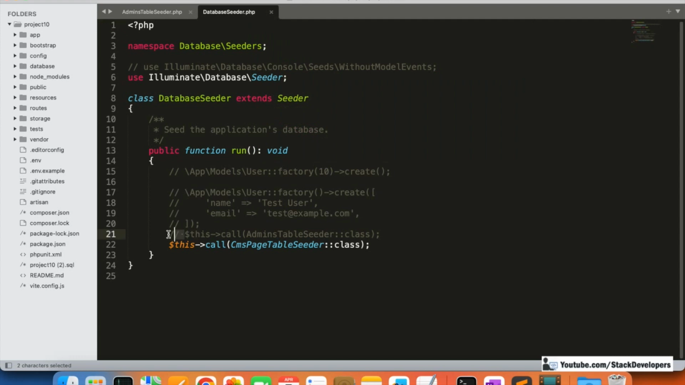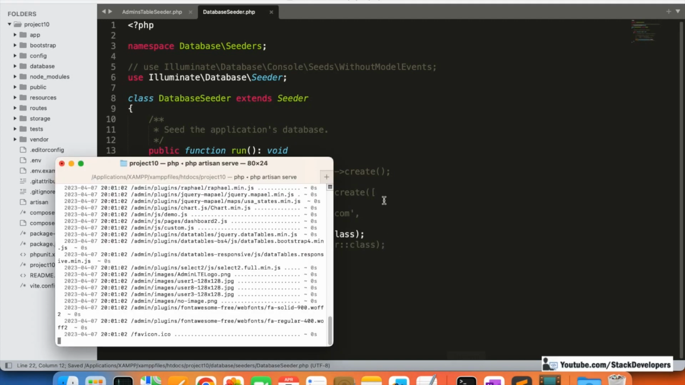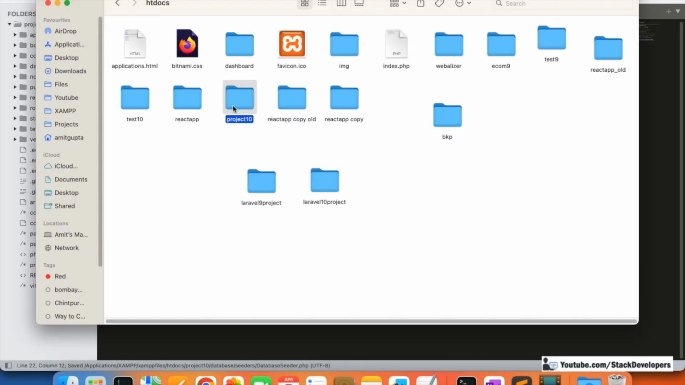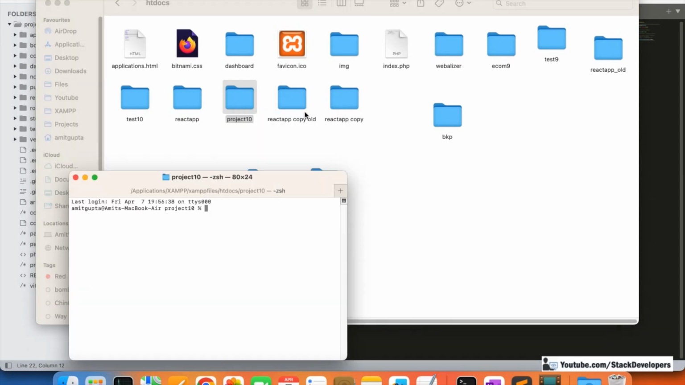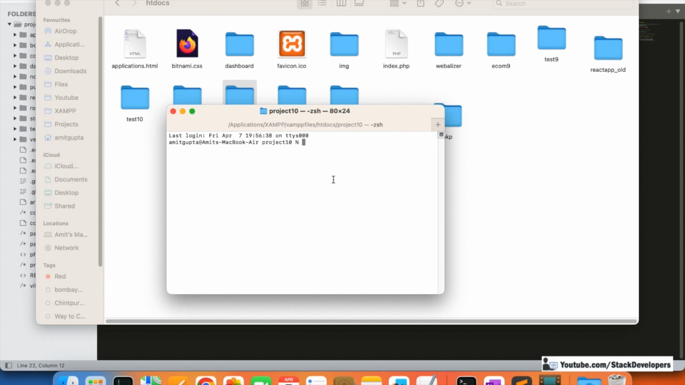I'm going to add this in the database seeder, this one here. We are going to call this admin table seeder. I'm going to hide this one, and we'll run the php artisan db:seed command. So this is our project 10. I have the new terminal folder. In Windows you know how to run your artisan command. php artisan db:seed.